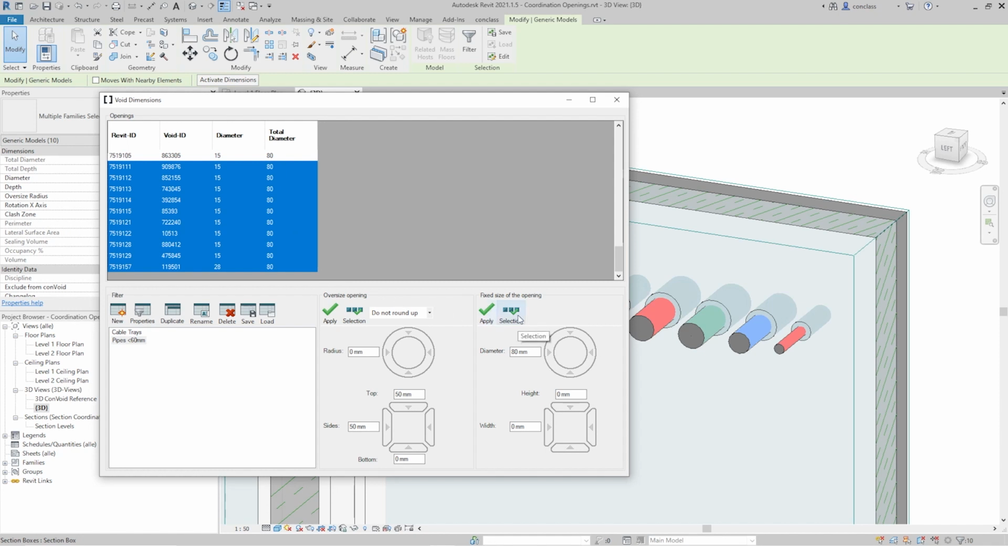With these steps, you can easily specify the desired size for a group of openings. Now you're all set to move on to the next step.